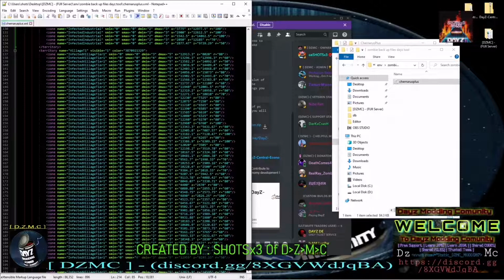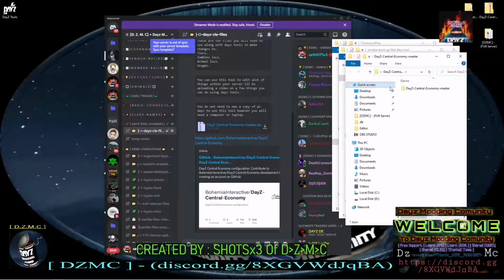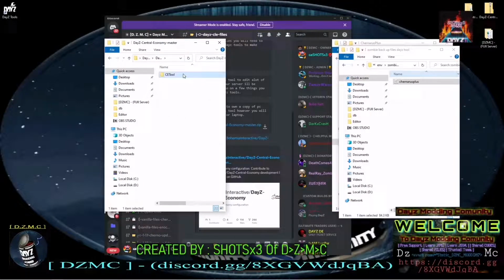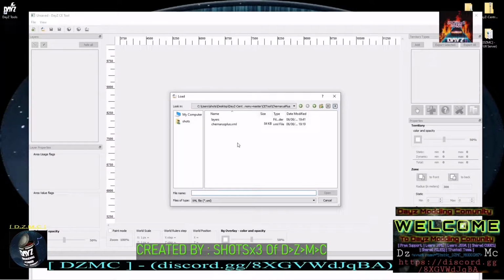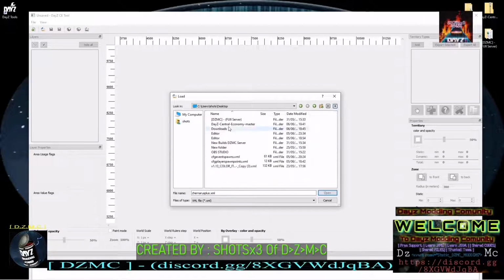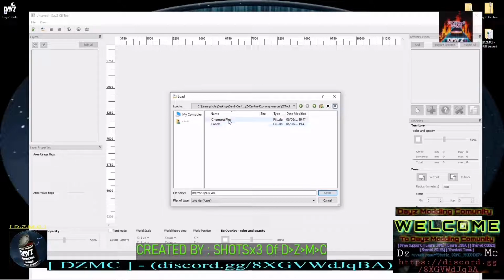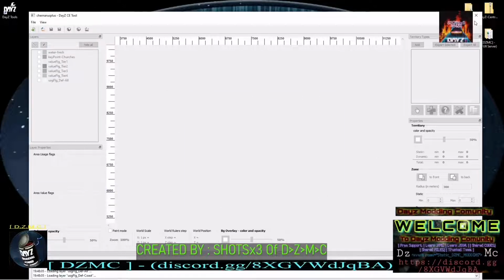And now we're going to get straight into it. So once you've done this, if you want to, you can just go into your Central Economy Master, go into CE tool. You can then delete this and copy your one over and launch your tool. Now, as you're going to see, when we launch our tool, we have got to open the file, and this is the file we're going to open, but I'll just show you again. We're going to click onto my desktop, click into the Central Economy Master, click into the CE tool, click into the Generous Plus, and we're going to load this map. Now let's get straight to it, guys.